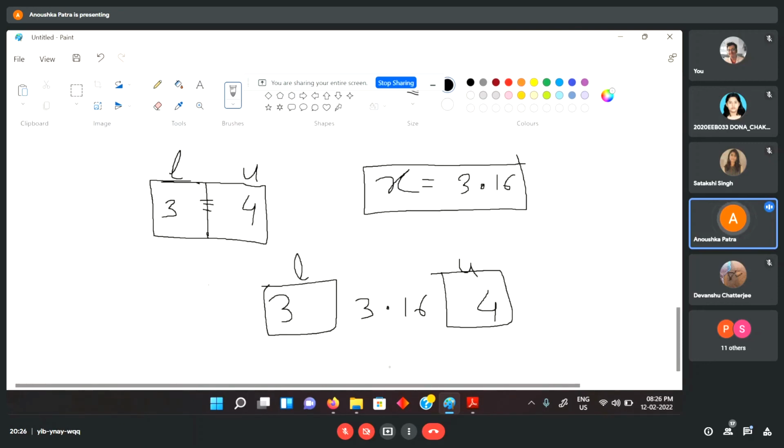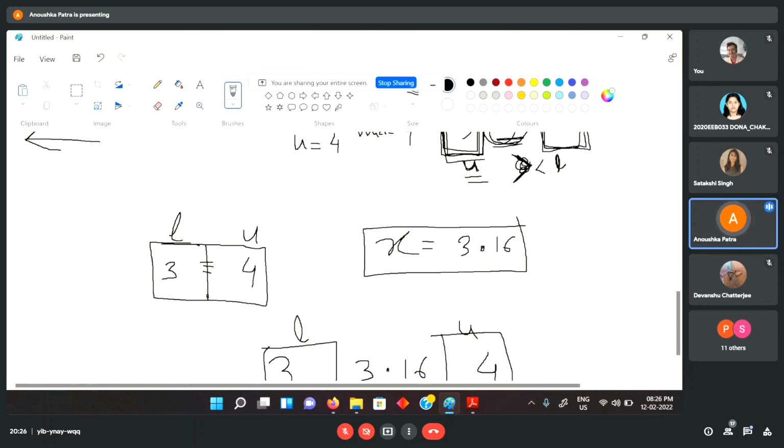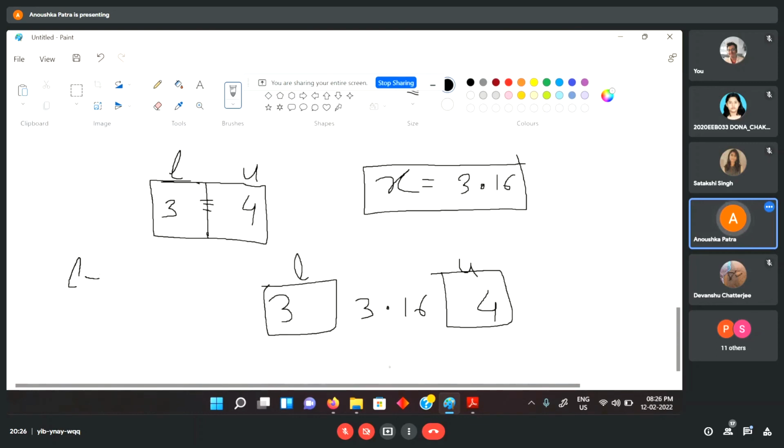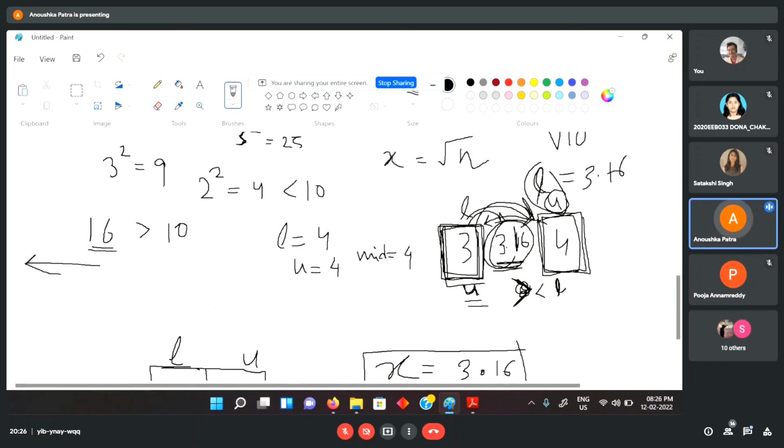Now I'm taking the mid value. I'm taking the floor here. So L plus U by 2, that is going to be 7 by 2, so 3.5, that is 3. So I'm at 3 again. So when I'm at 3, 3 square is 9.